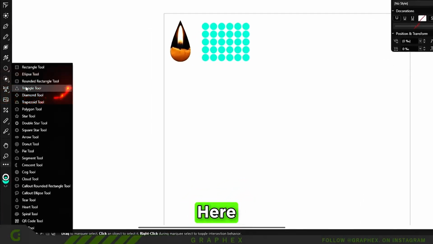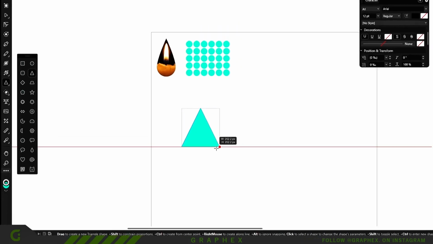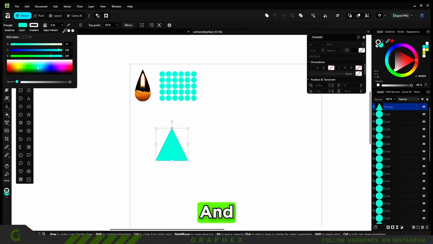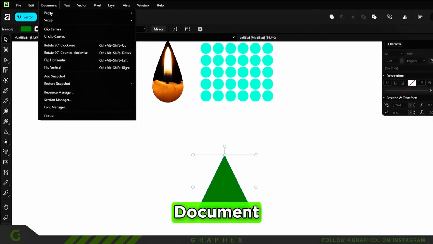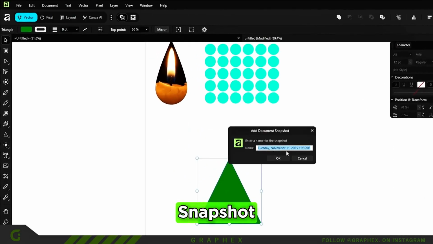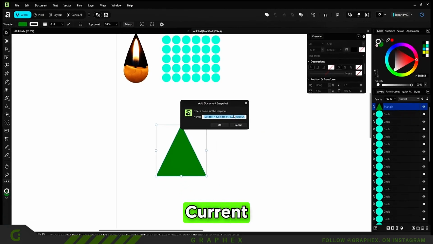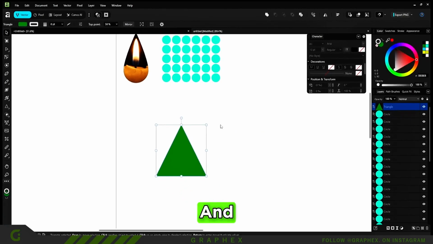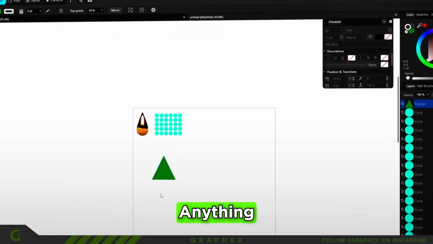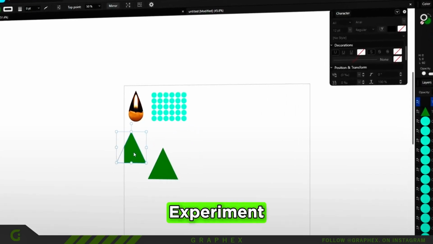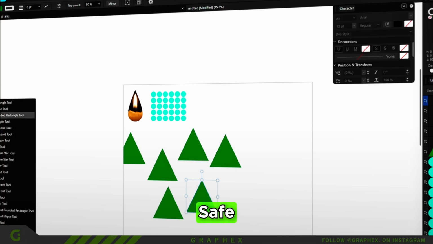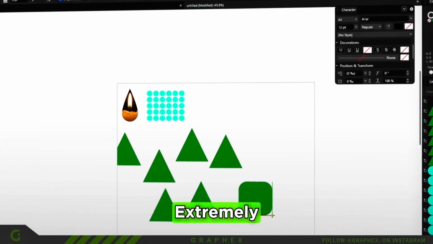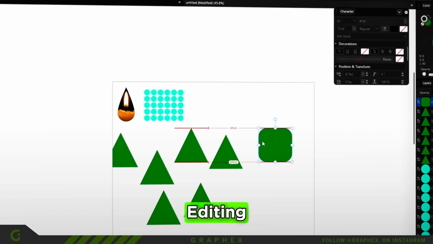I'm drawing a shape here. I've selected a shape and want to change its color. Before making changes, go to Document, Add Document Snapshot. This saves the current state of your file with the time and date. Now you can modify anything, create copies, experiment freely. Your original design remains safe. Snapshots are extremely powerful for non-destructive editing.